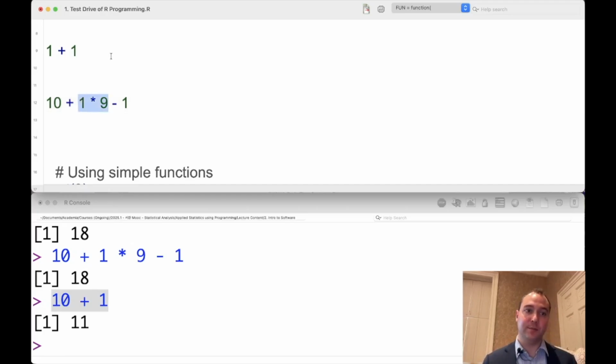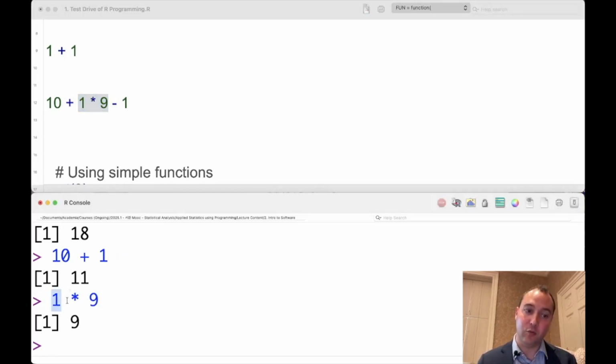Okay, so for example, if I want to know what is 1 times 9, I can highlight that, hit Enter, and it shows me down here. It ran just that part that I highlighted and gives me the result down here. Again, this is the index telling me that is the first result from this line of code.